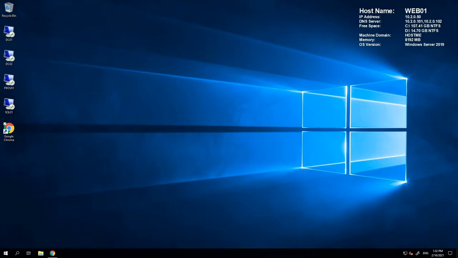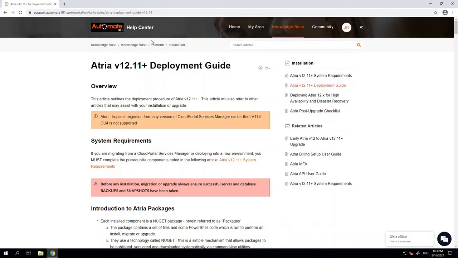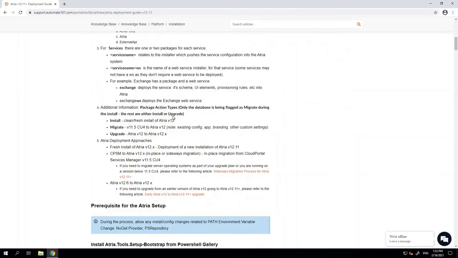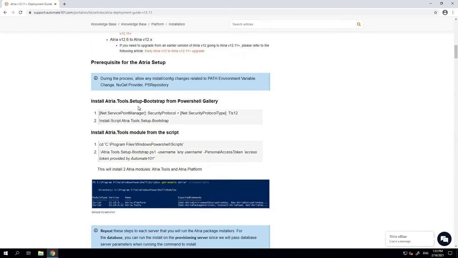Okay, my web server's rebooted. We're back on the server, connected again. So carrying on with our installation tasks, we now need to deploy Atria tools and get connected to the feed. So I've got my deployment guide here for Atria. If I come down this list, we need to complete these steps here. These will need to be run from a PowerShell.